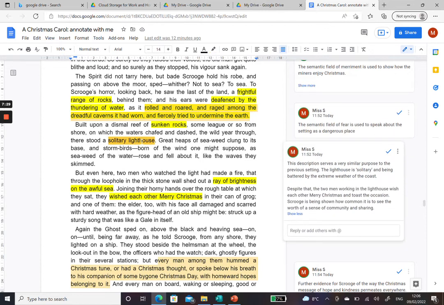So this description serves a very similar purpose to the previous setting. The lighthouse is described as solitary, so lonely and isolated, and being battered by the extreme weather of the coast. Despite that, though, as we get to meet the people who work here and live here, the two men working in the lighthouse wish each other Merry Christmas and toast the occasion. So Scrooge is being shown how common it is to see the worth of a sense of community and sharing.